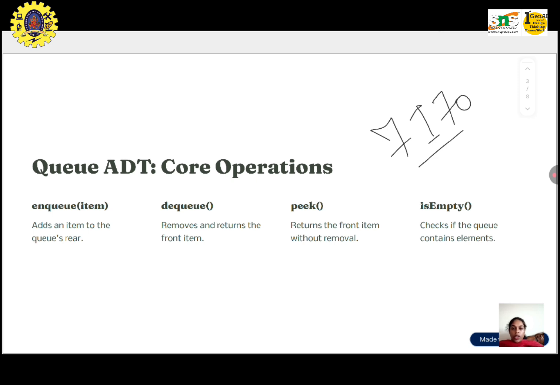Here there are 4 key operations. First is enqueue. Enqueue is insertion: add an item to the back of the queue, like someone joining the line. Next is dequeue. Dequeue removes or returns the front item, like serving the first person. And peek lets us check the front item without taking it out, handy for planning ahead. Last is empty, which checks whether the queue contains any element or not. These operations make queues super useful. Now let's see how we can build them.